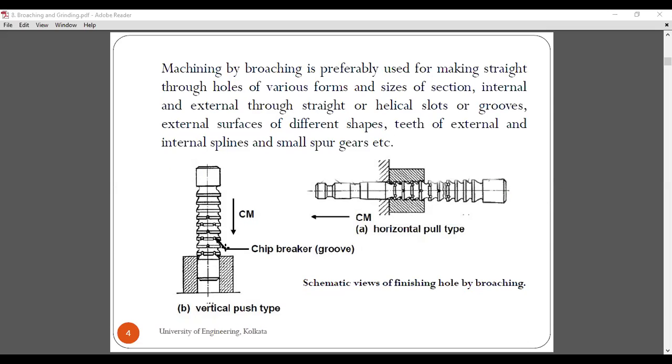So you can see this is what a broach looks like. This is a vertical push type broach, and there's a horizontal pull type broach. Push type and pull type, there are two things. As you can see here, if it's a push type, you're applying the force from the top.